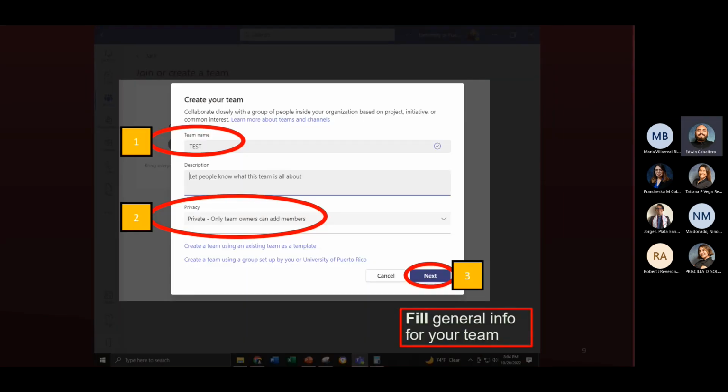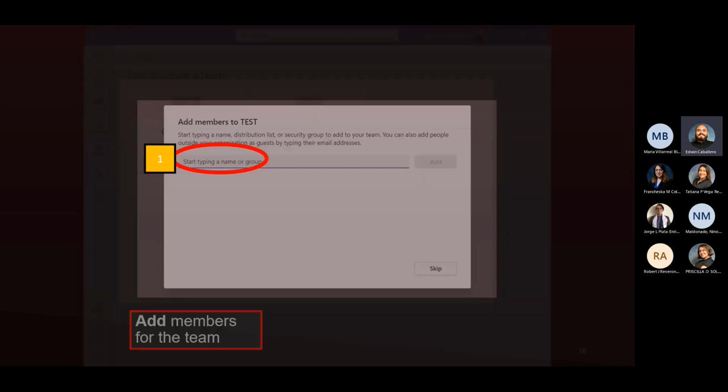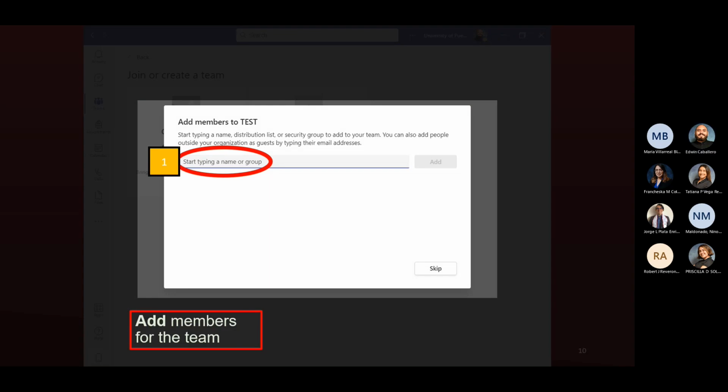So you have your team name, your team description. If it's going to be a private team, then only the members that you add can join, and only members that are owners can actually include other people. So once you have all of that, you can click on next, and you created your first team.